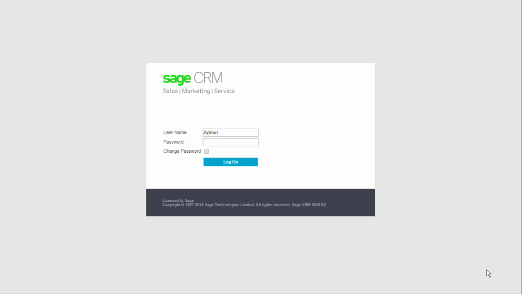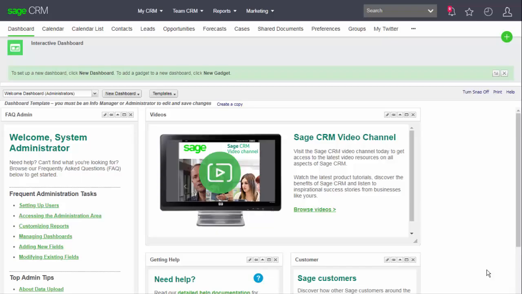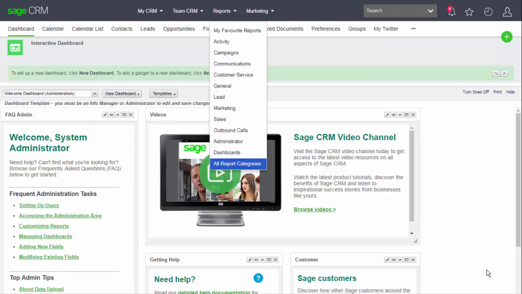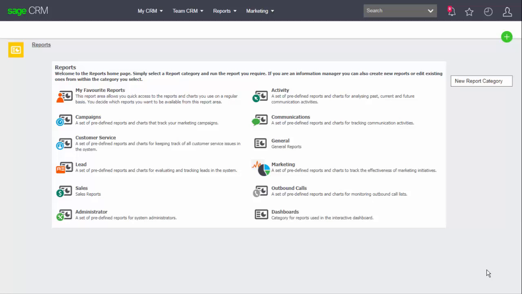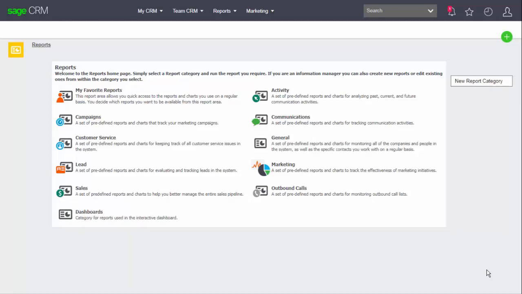Here you can see I'm logging on to the system as the system administrator, and I'm using a demo system. Once I've arrived onto the dashboard, I can view the reports. I want to access the reports category main page, and here you can see all of the different categories that have been created for reports: sales reports, communications, marketing, etc. There's also a category called Administrator that contains reports about the usage of the system. Other users will not see this category.